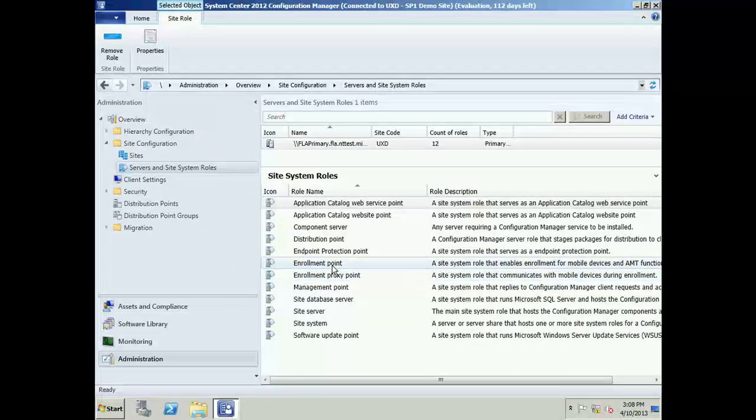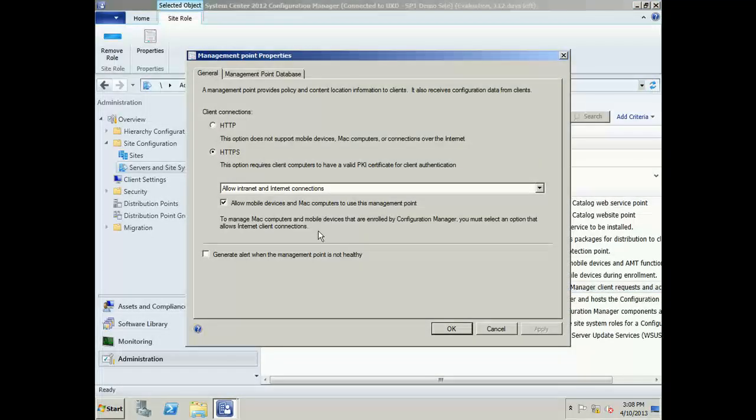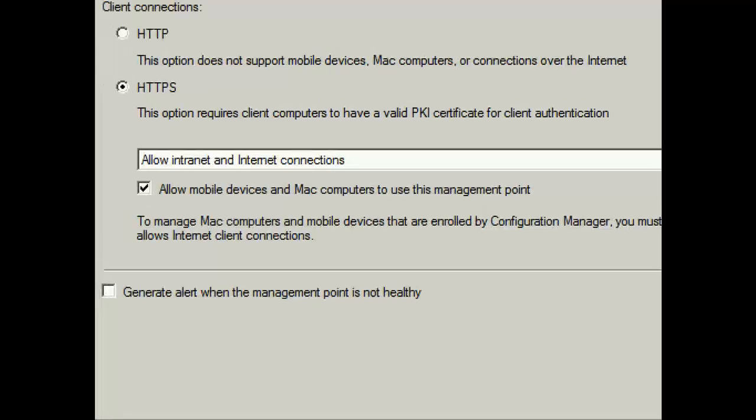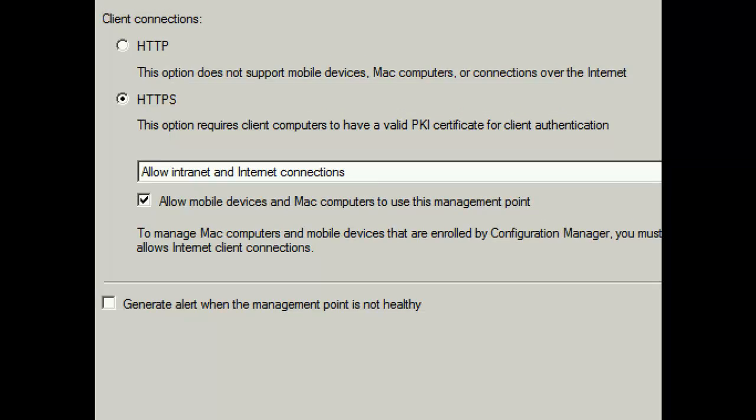Besides the two enrollment system roles, you do have to make a couple of configuration option changes for your management point and your distribution points. And so I'm going to take a look at the properties for the management point. And the key here is on the general tab for the property sheet for the management point, you'll want to select the HTTPS option. And it actually does indicate there that this option is required for management of Macs and mobile devices.